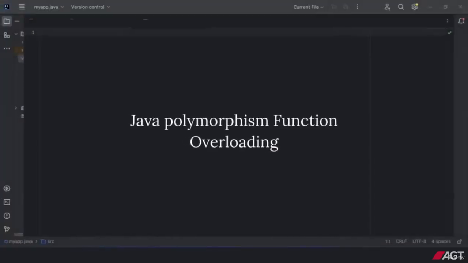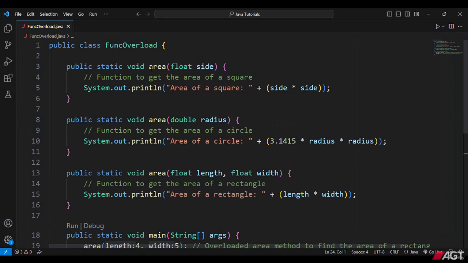Polymorphism, function overloading in Java. In this demonstration we are going to discuss function overloading in Java. Just consider this sample code. Here we have defined three functions with the same name, that is area. You can find that three functions with the same name area, but the three functions have different prototypes.